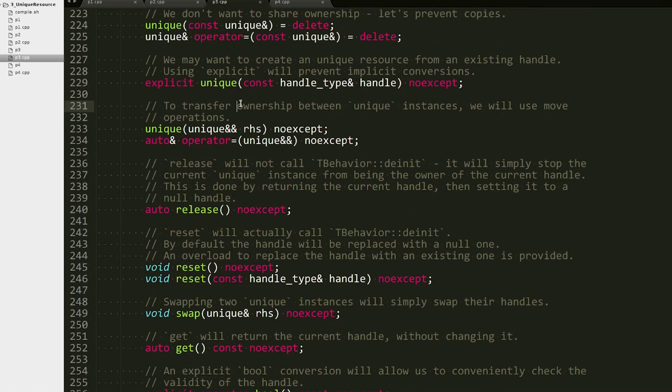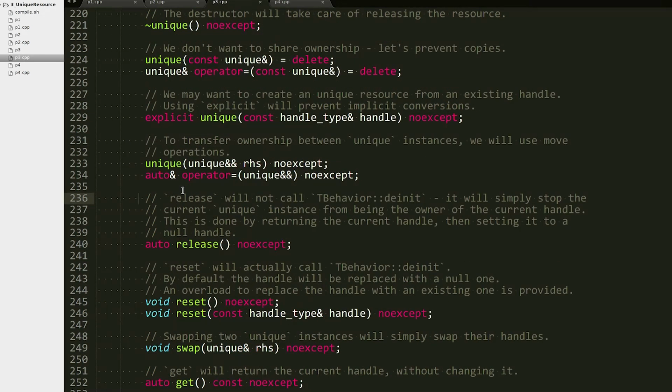To transfer ownership, we will use move operation, so we need to define a move constructor here and a move operator equals here. Then, again, following std uniquePointer's interface, we'll define a release method that will not call the dinit function inside tBehavior. It will simply stop the current unique resource instance from being the owner of the current handle and return the handle. This is done if you want to manually take over the ownership of the handle.